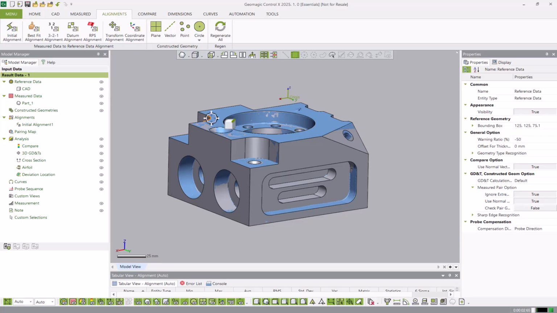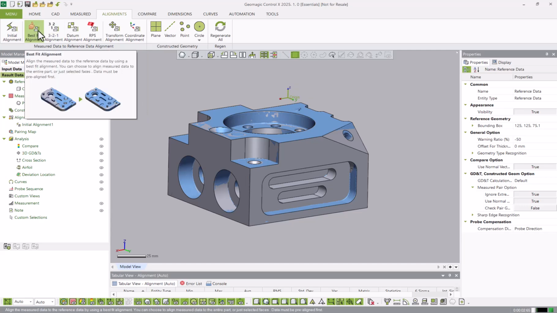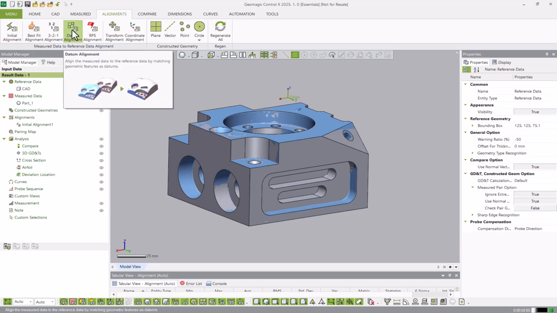So in most of the cases, a lot of companies use the datum alignment method. You can find them to the side in the second bin. So here you have your best fit, your 3-to-1, and your datum alignment method. And one of the good things about Control X is that when you hover your mouse over a particular tool, the software automatically tells you what the tool does in a short format. For example, here it says it aligns the measured data to the CAD data by matching geometric features.